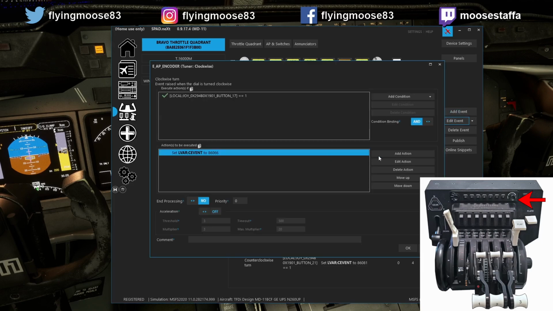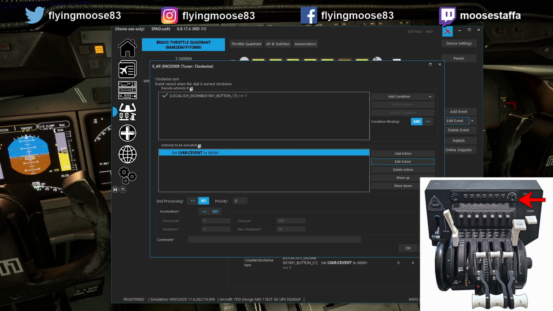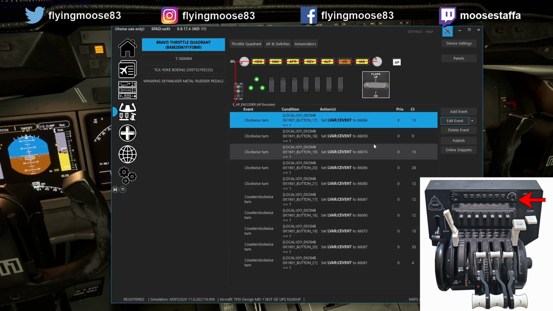And there's nothing else to it other than you're telling it you use the LVAR C event in a set condition and do that. And every time you spin that knob, it's going to hit that set again and it's going to bounce it up. All you got to do. Really simple once you know this.